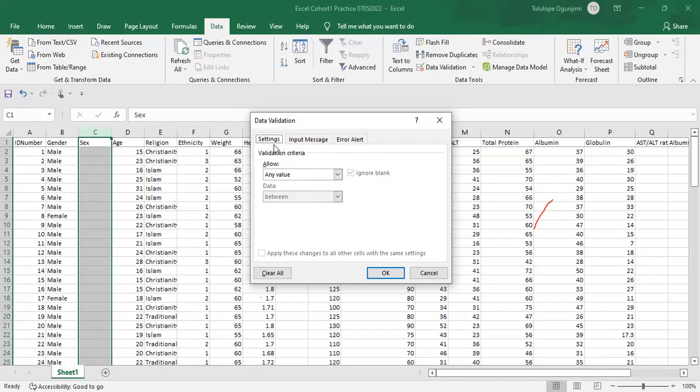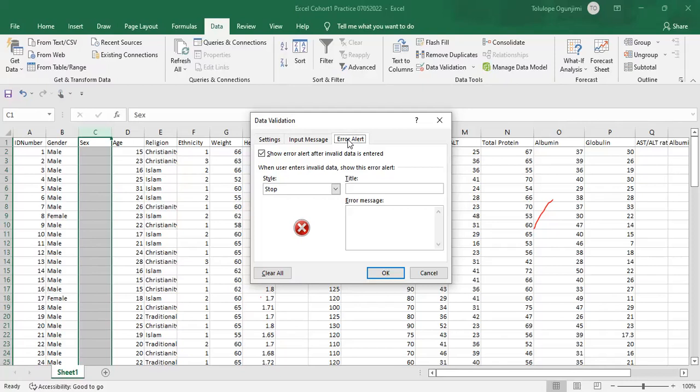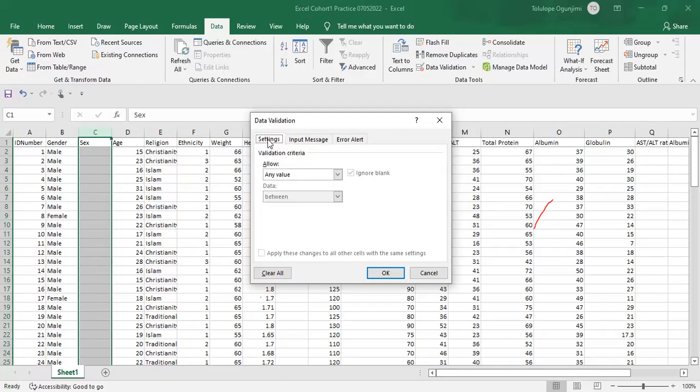But after having seen that, there's another one, input message. As you go through that column, there can be a particular message that will follow the cursor, every movement of cursor around that column. That is input message. The input message you instruct, do this, do that. Then in case we have done something wrong, error alert will flash an error that what you are doing is wrong. So let's run through it together.